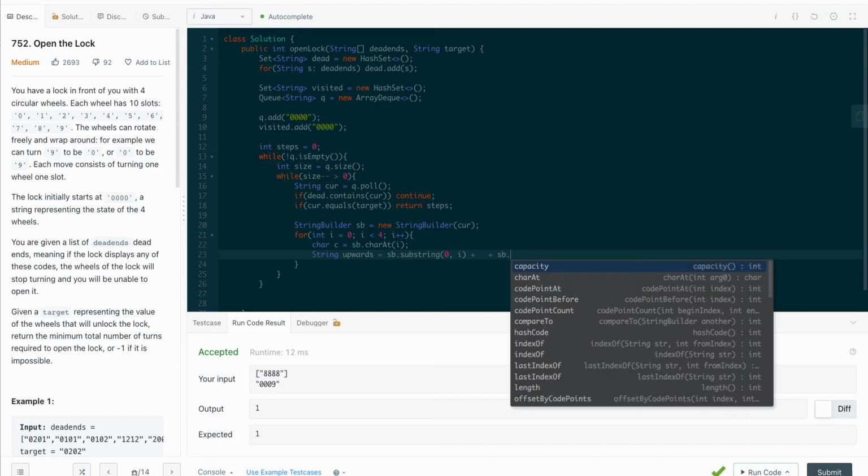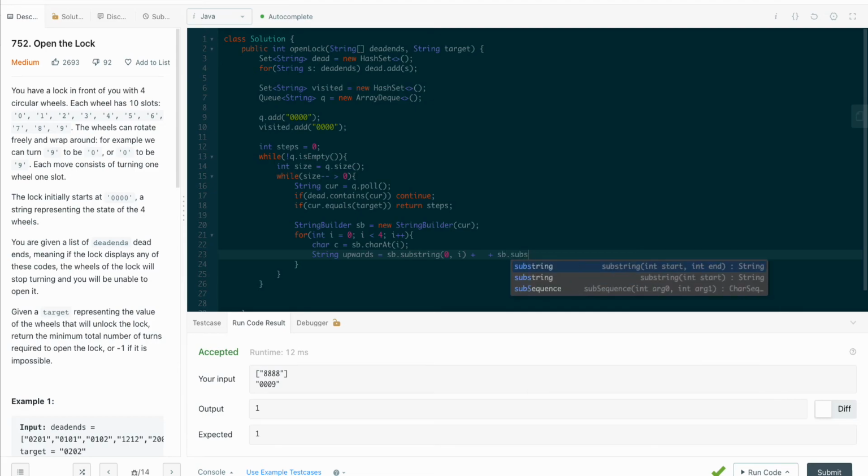So after sb.substring from i plus 1, right? So this is what we have before, this is what we have after the element, and right now we need to rotate this little wheel upwards or downwards. And how are we going to do that?